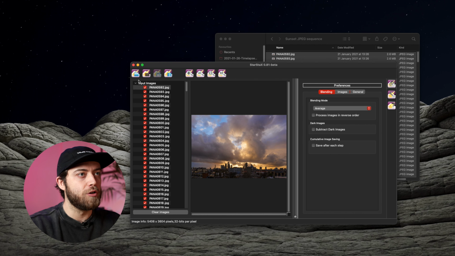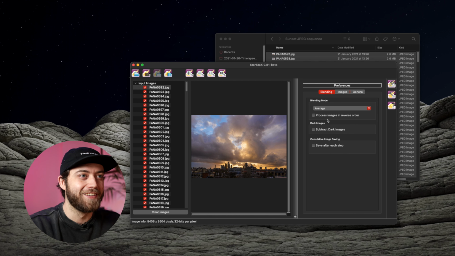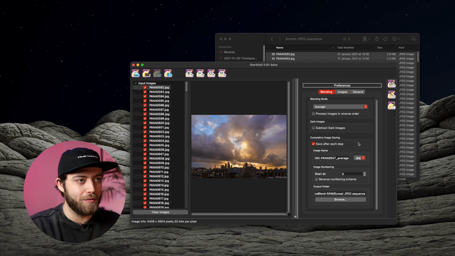Above here are your control buttons, but first we need to go to the preferences, to the blending mode. So set your blending mode to average, otherwise it's gonna look super whack. Then save after each step is the next thing you wanna do, and you wanna set your naming structure, I guess, image numbering, etc., and an output folder as well.